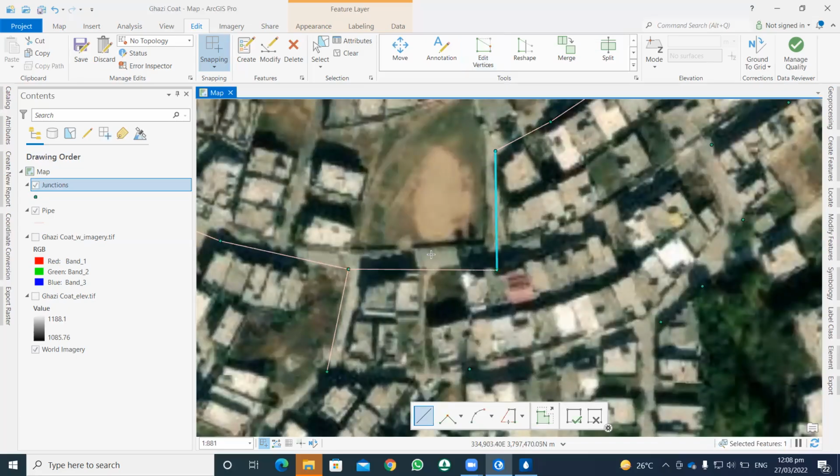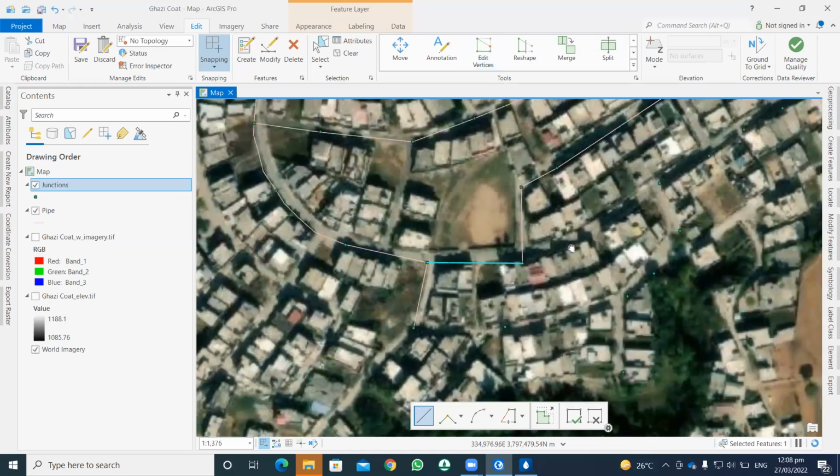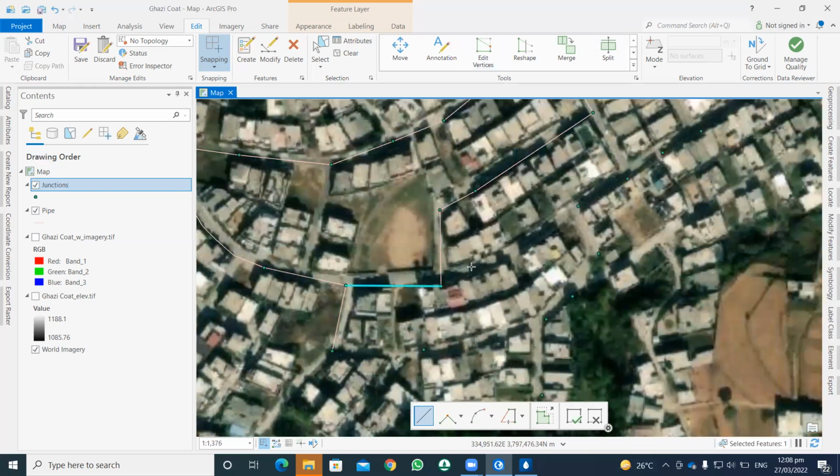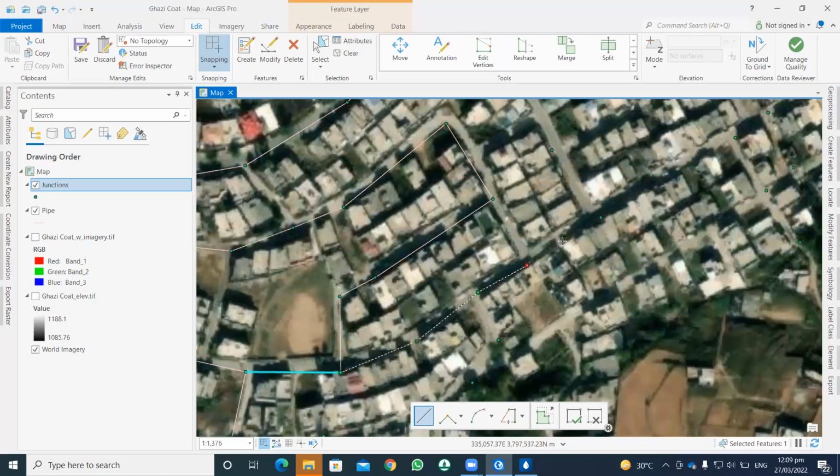So I'm creating it in GIS. I will show you how to import the imagery file which I have downloaded from WMS. Then you will learn how to import this imagery file in WaterGEMS. Then based on that image you will create the network by yourself in WaterGEMS.